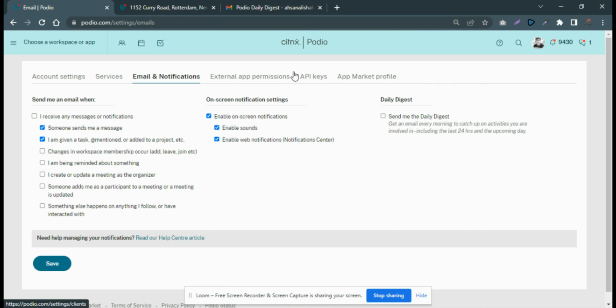I am creating this video to show you how you can manage your email notifications effectively in Podio. The people who are using Patronecs Podio CRM face some issues related to notifications management, like email notifications. So I will explain in this video how you can manage them effectively.